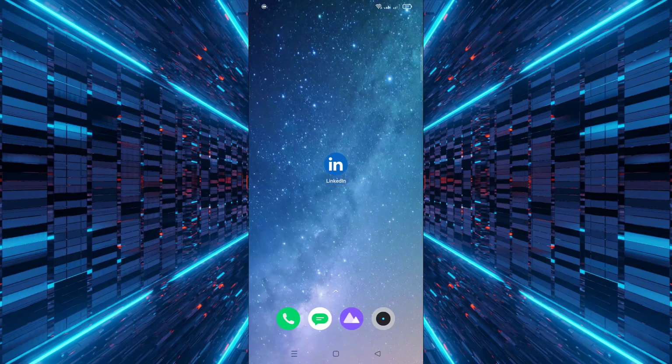Many users connect their phone contacts to LinkedIn to find connections, but sometimes you may want to remove them for privacy or to keep your list organized.